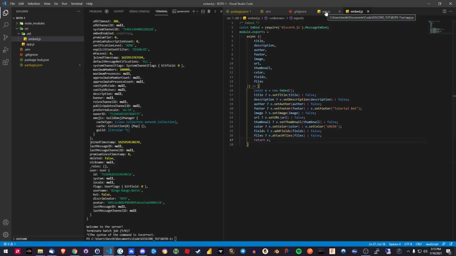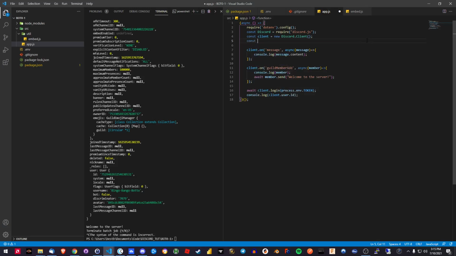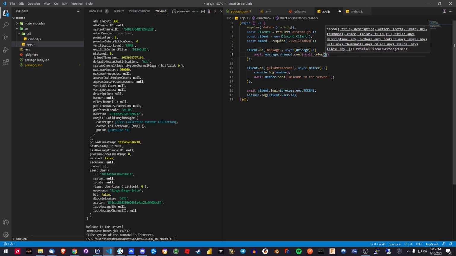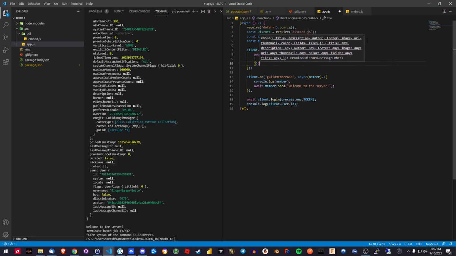So let's go back to the app, and we're going to require the embed util. Embed equals require util embed. So when we get a new message, we're just going to await message.channel. This is the channel the message is coming from in the message event listener. We're going to await message.channel.send, and we're going to send a new embed. We're going to await embed because it's an async function. We're just going to give it a title of response. Pretty basic.